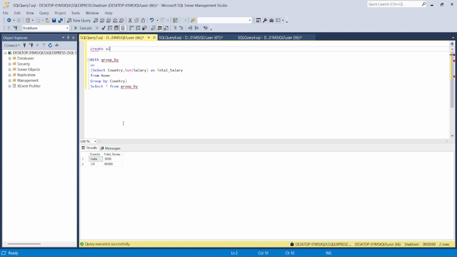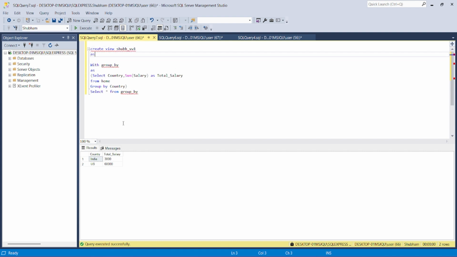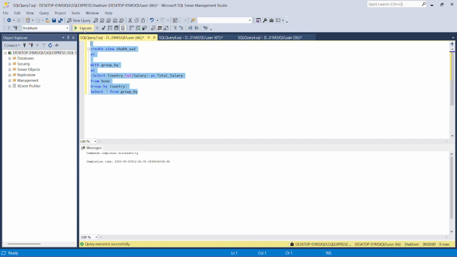Create view. And our view name is, let's say, Shubh_VW1. And simply write AS keyword. And now I will select the entire query and hit execute. So see guys, command completed successfully. That means our entire query is stored here under the view.